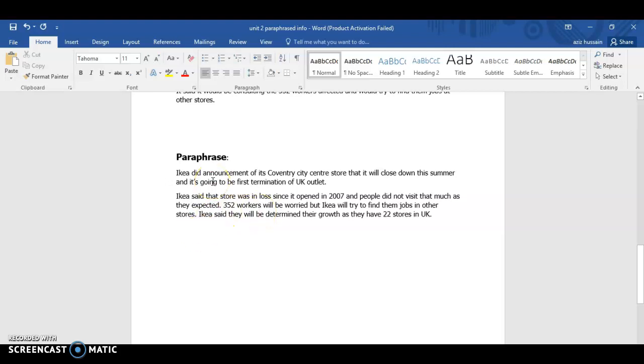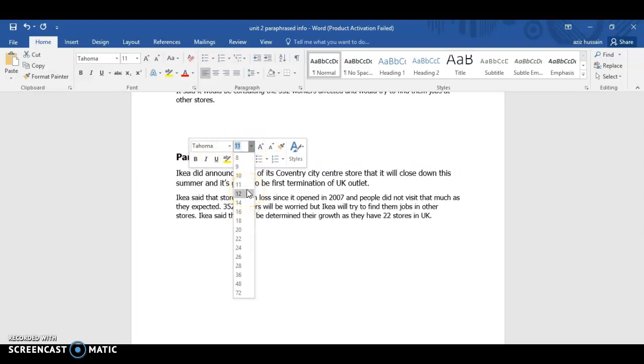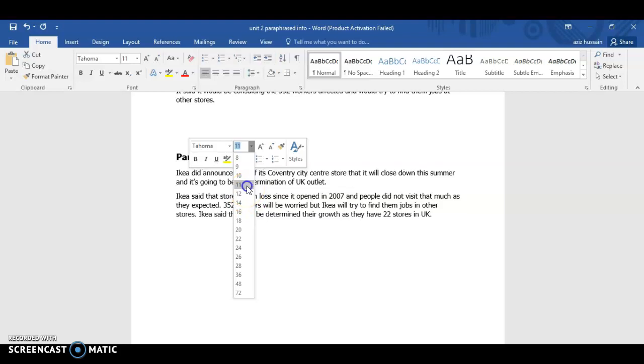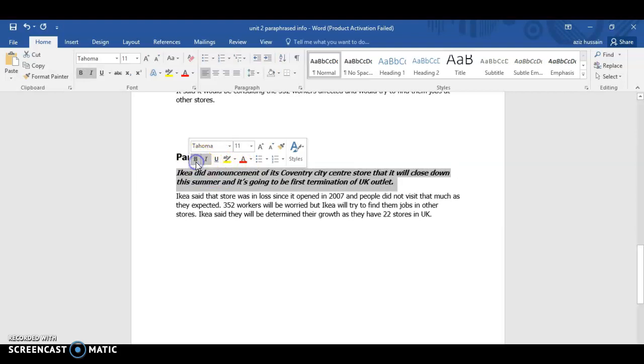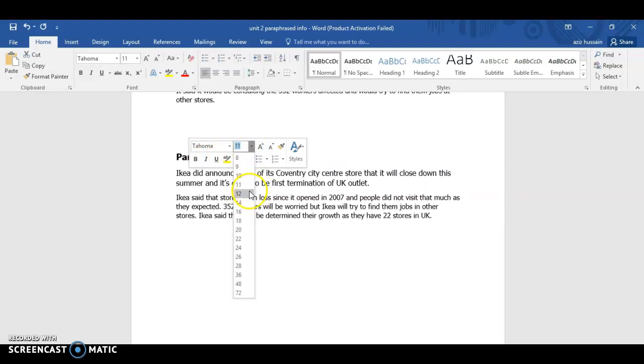If you guys want to change the size of the font style, you can just do it from here. So you can just click like this and you can change the size. I will stick to 11, and if you guys want to make it italic like this, or bold, you guys can do it.